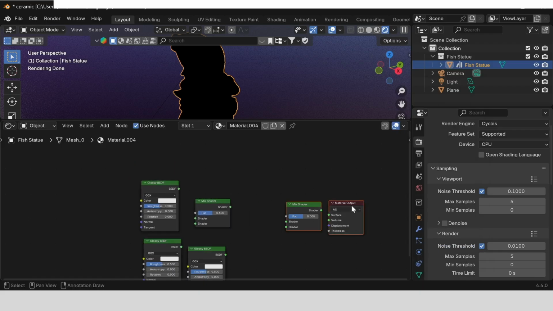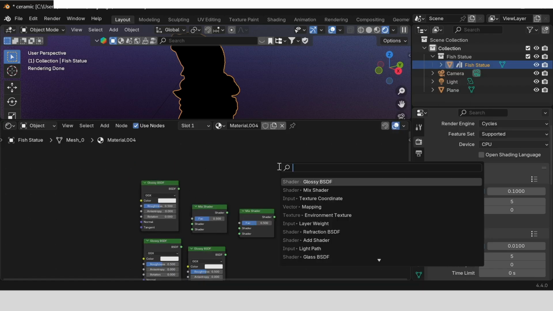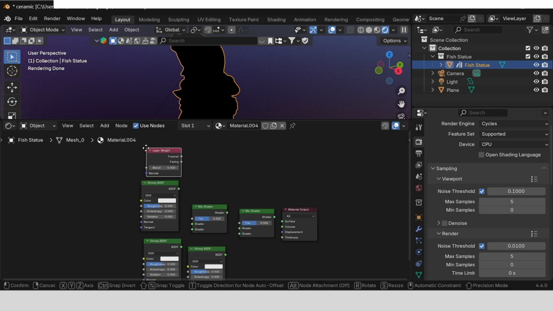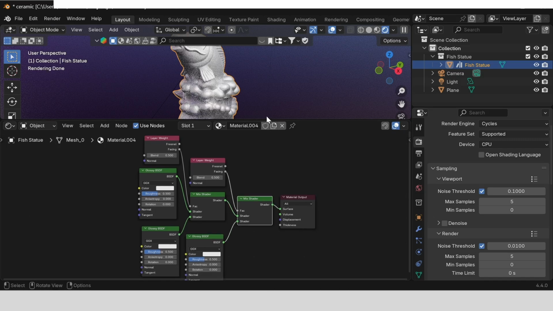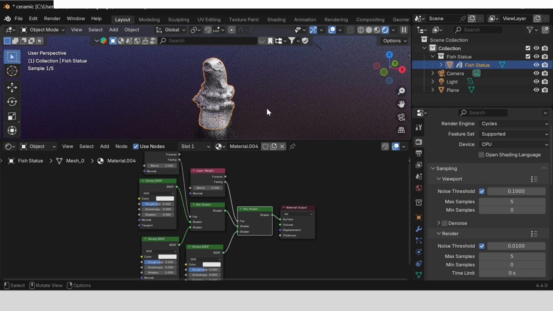And now we are going to connect them. For each glossy color, I will choose red, green, and blue. And I will also decrease the roughness so the object will be more reflective.